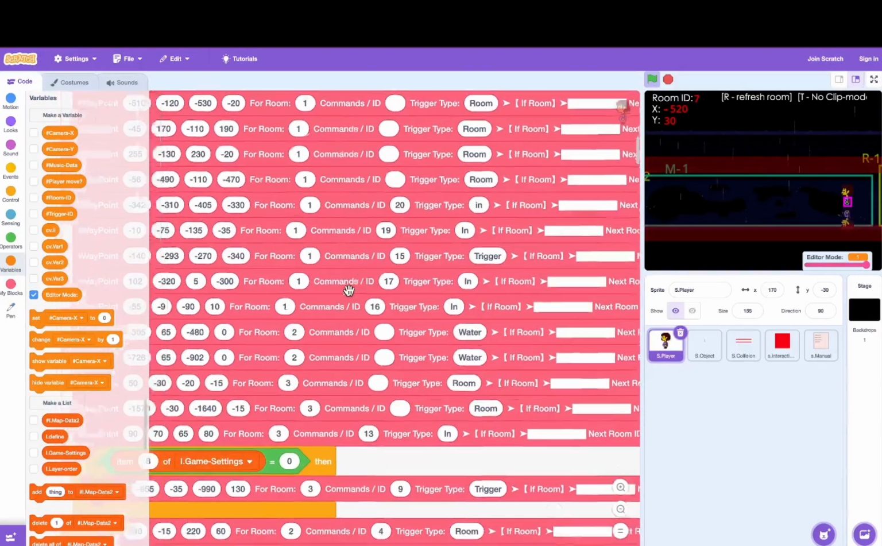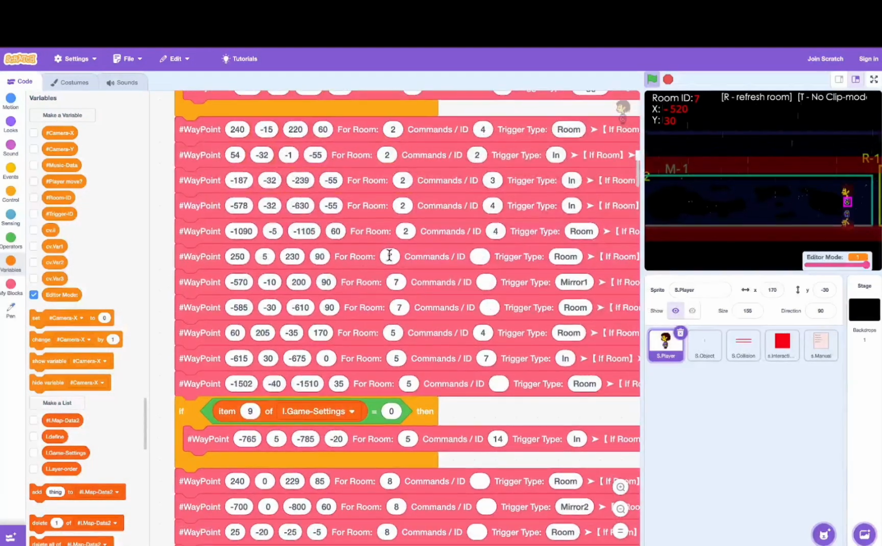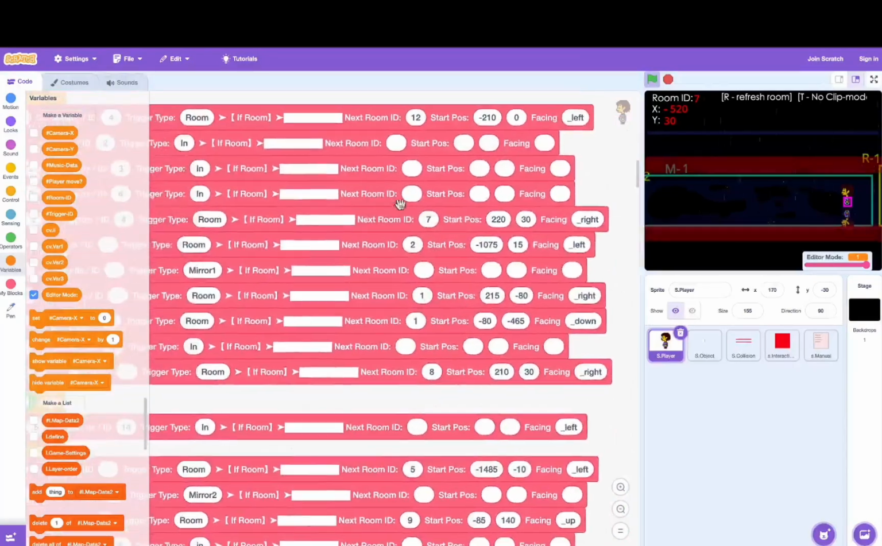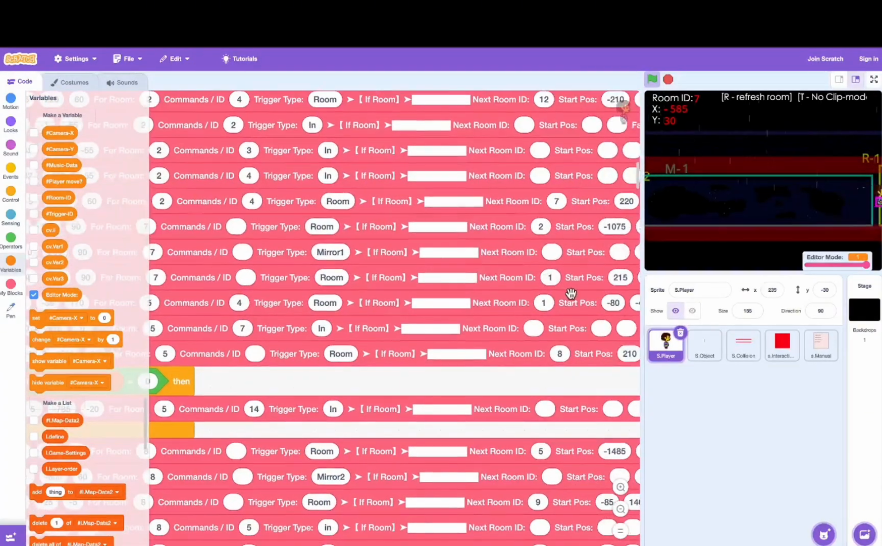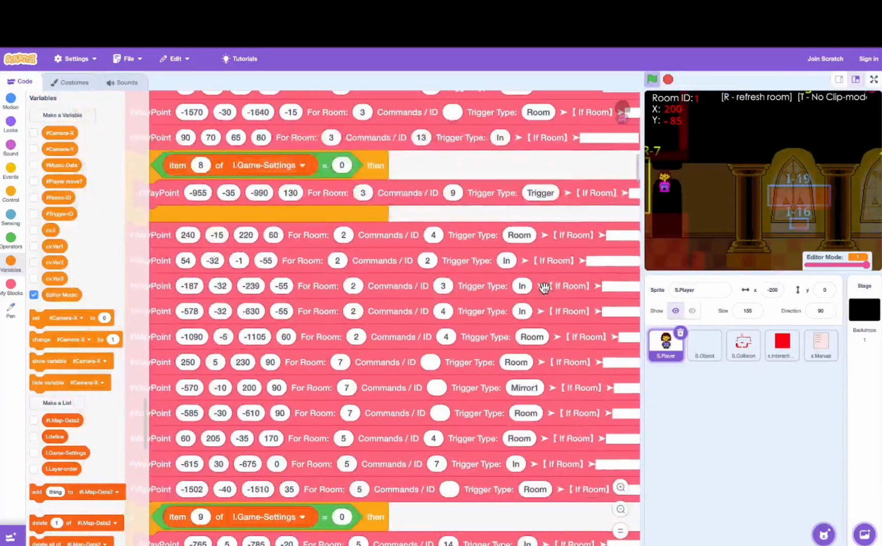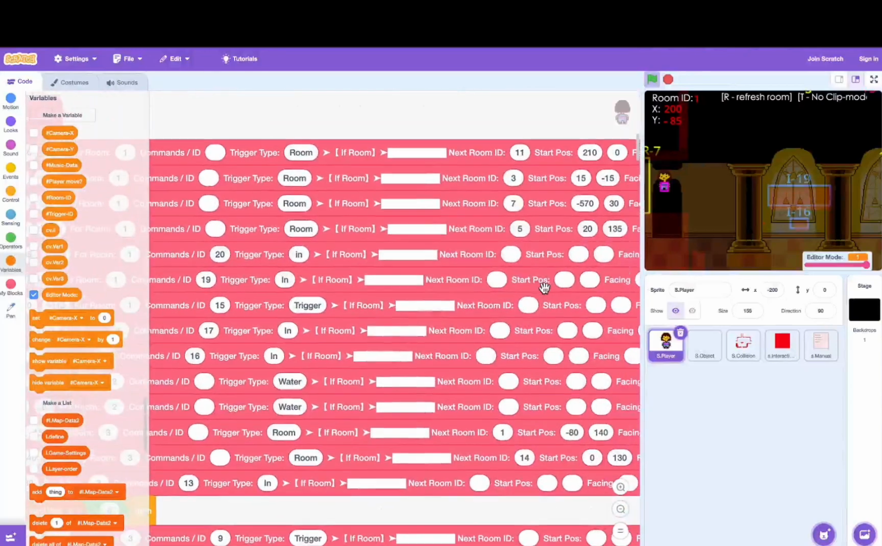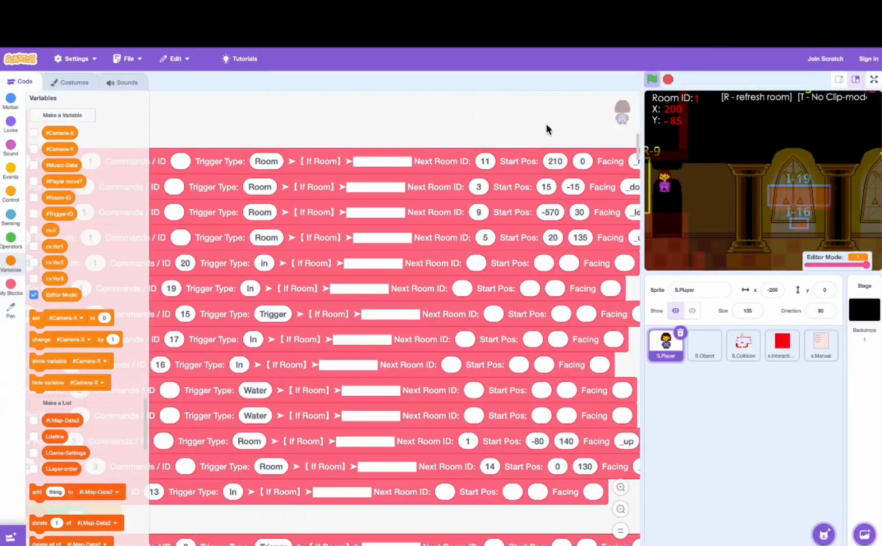And in order for this to happen, we have to find room number 7, and then we find which room it controls. So this block right here will send us to room number 1. We can obviously modify which room we want to go to. For example, we can make this send us to room number 9.